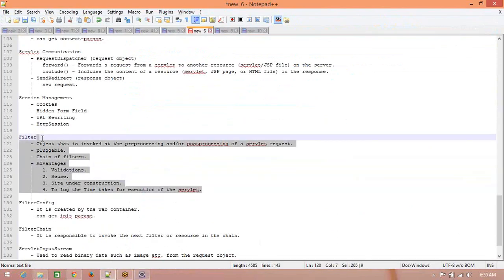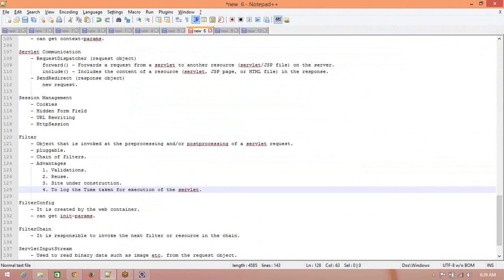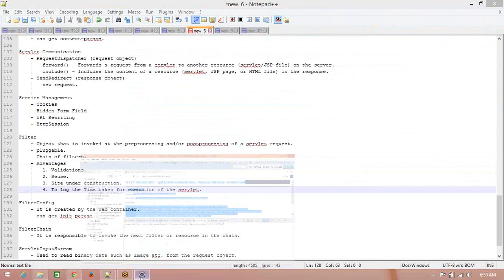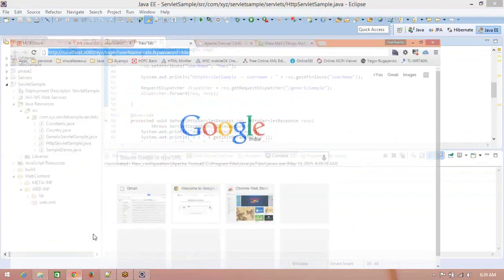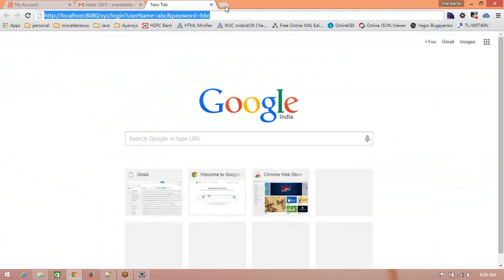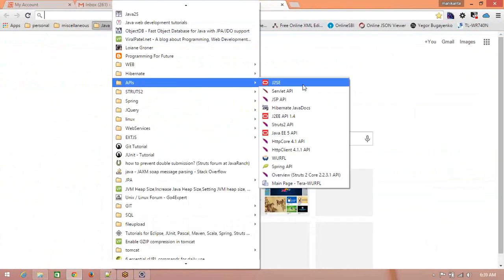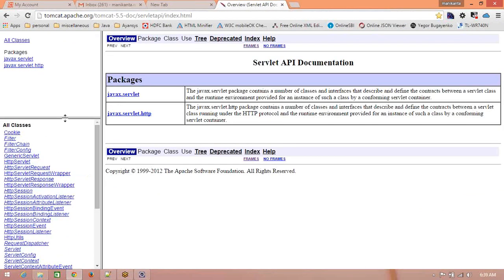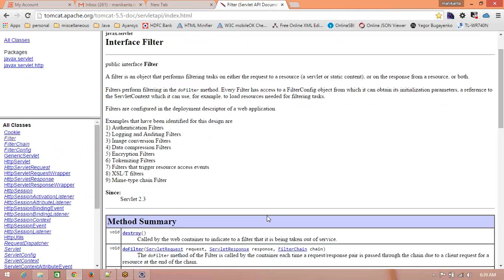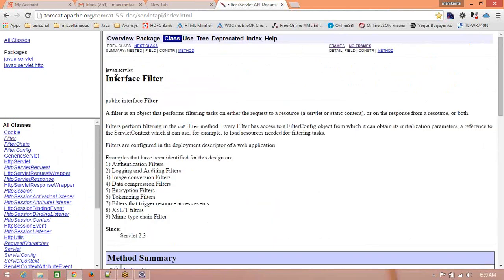So everything is finished: what is a servlet, and all the explanation. Now, how to write a filter? Let's open our API. Filter is an interface.